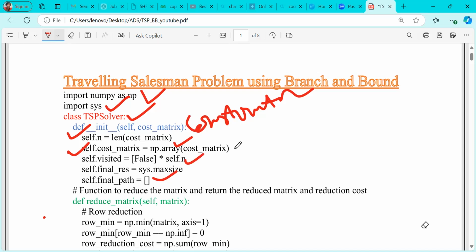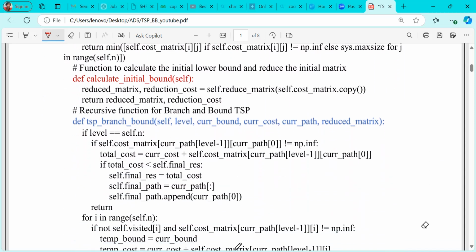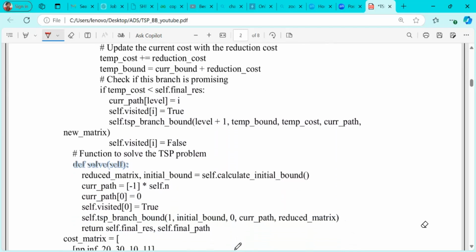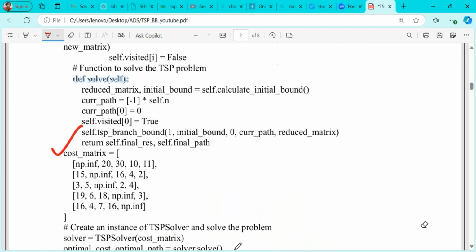Now let's see how the execution starts. We know that every program execution starts from the mainline code. Here the mainline code is the input, the cost matrix. The first statement in the mainline code gives a cost matrix. There are 5 rows and 5 columns, so this is a 5 by 5 matrix. We are calling it the cost matrix, and the graph is represented with these cost matrix values.